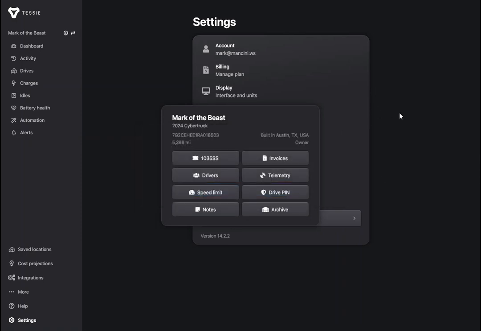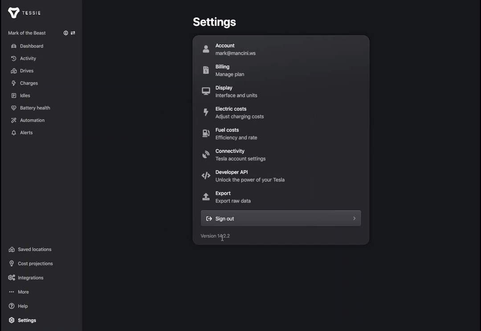And that's it. So this is the web version of Tessie. Again, very similar to what you had. It just puts everything in a little different location. If you're not near your phone or near your vehicle, you can just access it anywhere by going to tessie.com and logging in. So there you go.